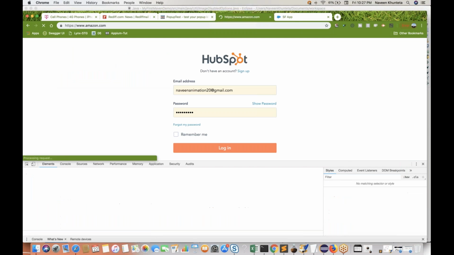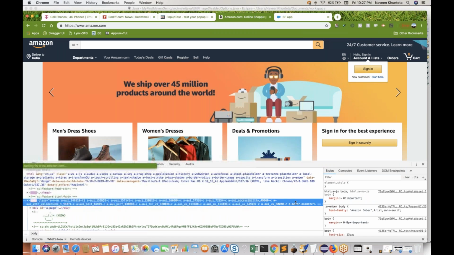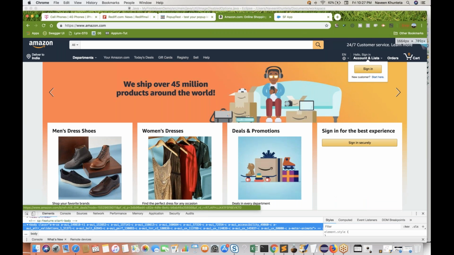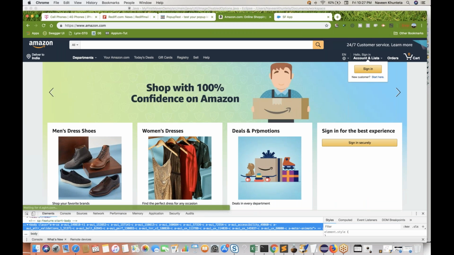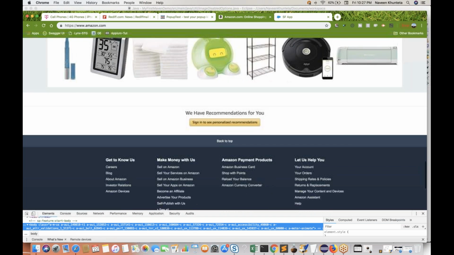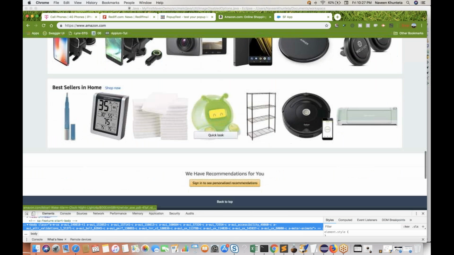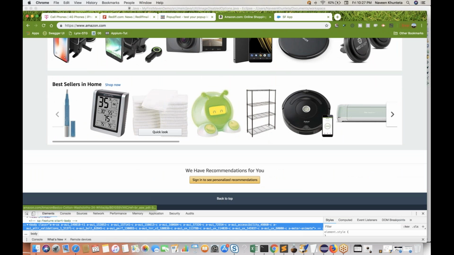amazon.com. You will see that there are a lot of images, right? Men's dress, shoes, women's dress, deals and promotions, and there are so many images on this particular amazon.com. But let's say I don't want to validate the images because I'm not bothered about it. It's a very rare case that you have to validate the images part.